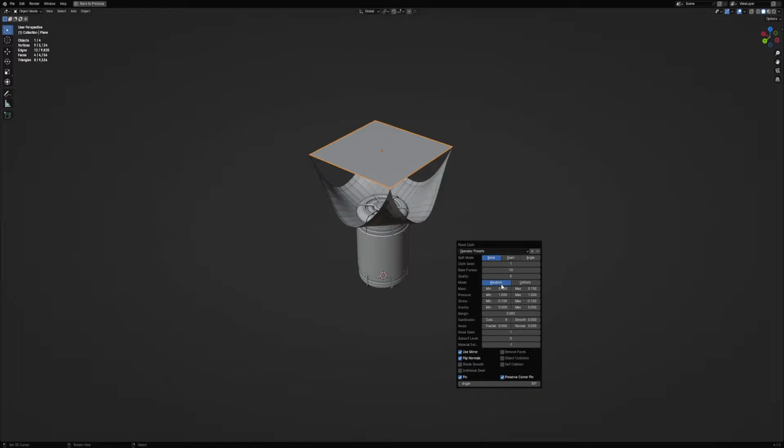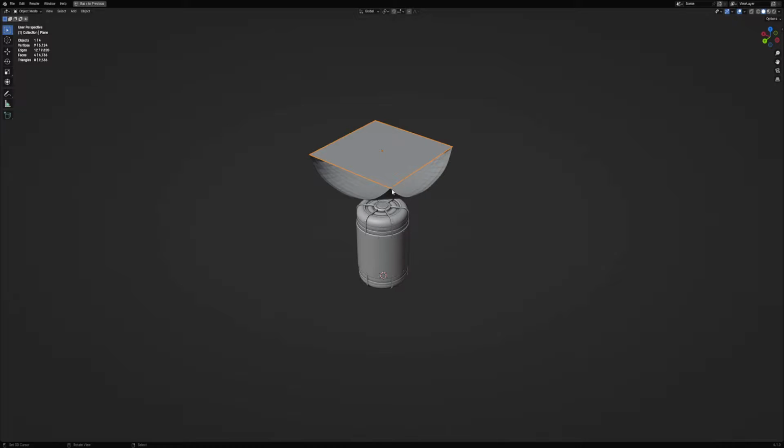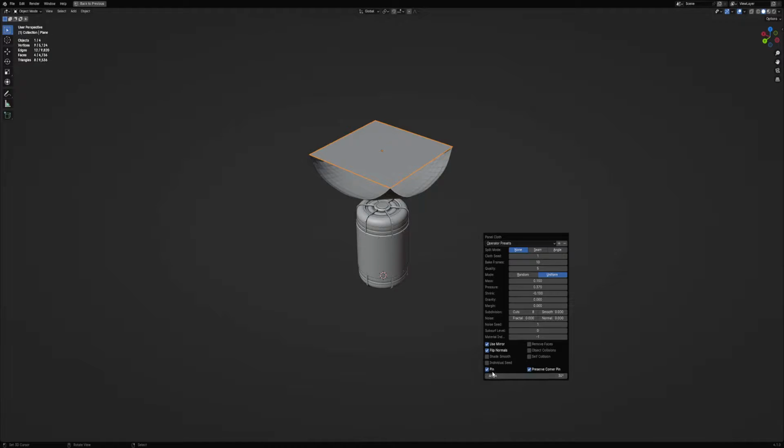And since we're using a single mesh, we're going to use uniform mode. So just a single value, there's no randomization because we're only using a single mesh. And then bring it right here. You can see that it's still trying to pin on the corner verts. We can disable that by clicking on this, or disabling preserve corner pin.